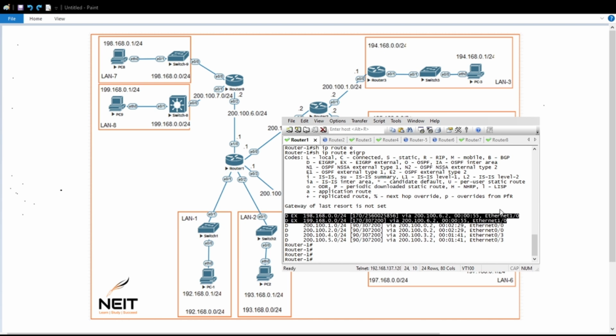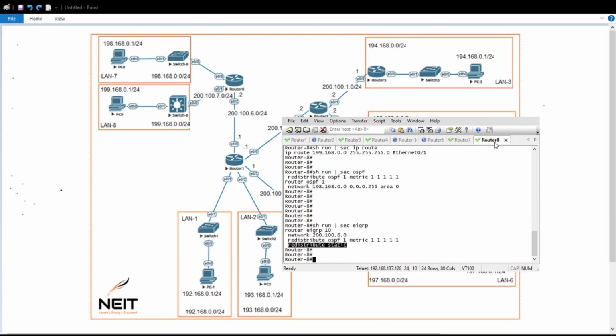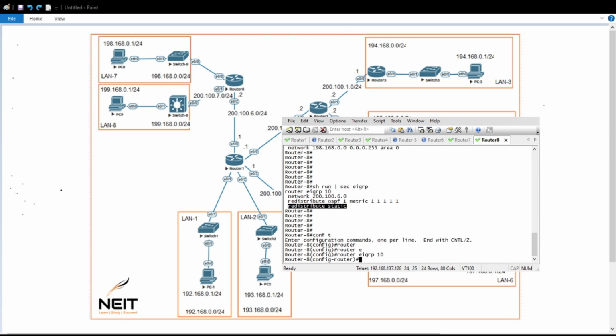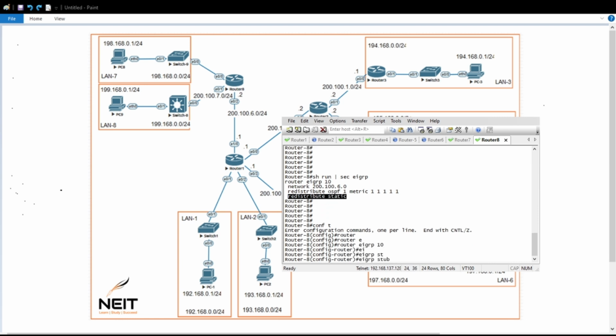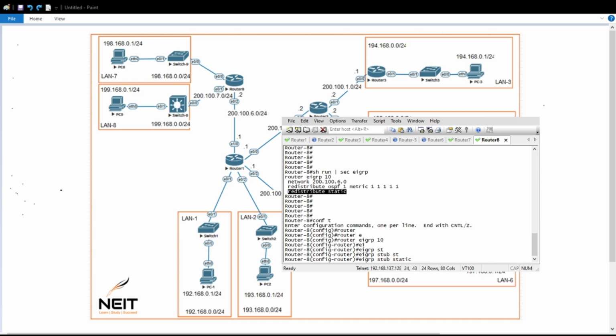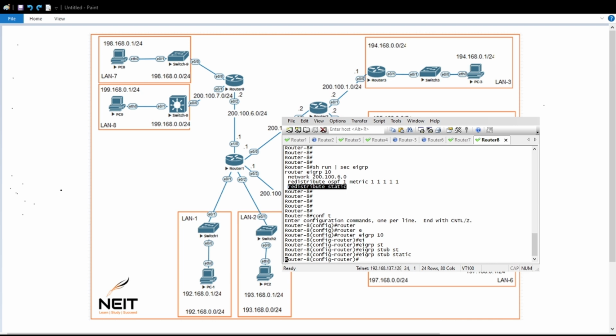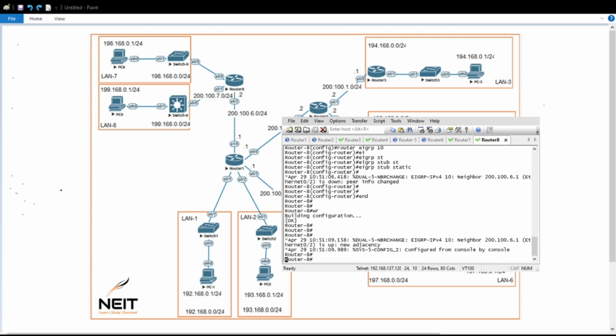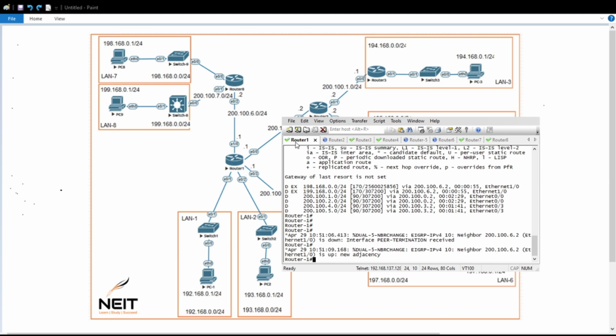The LAN 7 network we have advertised into OSPF, and for LAN 8 we have configured the static route. The requirement is that router 8 should only advertise the static route towards router 1. So now we have to configure router 8 as an EIGRP stub, so that it will not receive any EIGRP queries. Also we have to add the keyword static so that router 8 will only advertise the static route towards router 1. It will not advertise any other routes, that means the OSPF routes also.